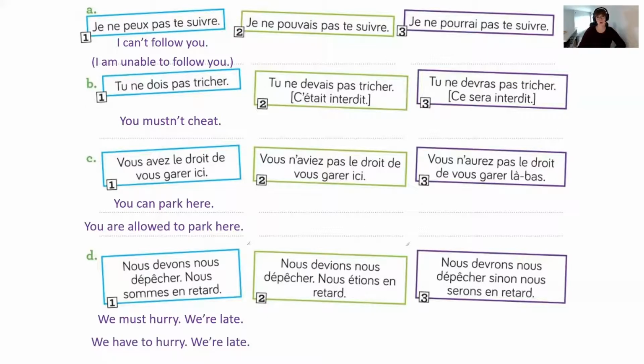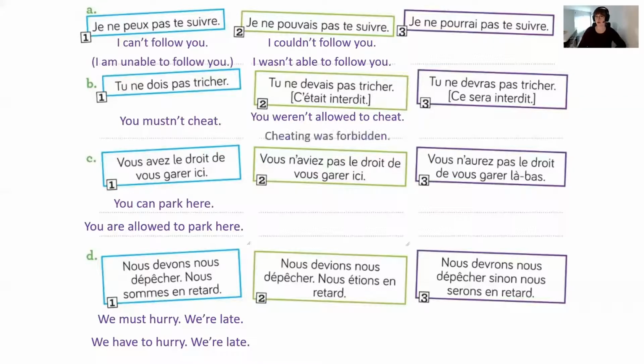Je ne pouvais pas te suivre. I couldn't follow you. I wasn't able to follow you. Tu ne devais pas tricher, c'était interdit. You weren't allowed to cheat. Cheating was forbidden. Vous n'aviez pas le droit de vous garer ici. You weren't allowed to park here. Nous devions nous dépêcher, nous étions en retard. We had to hurry, we were late.